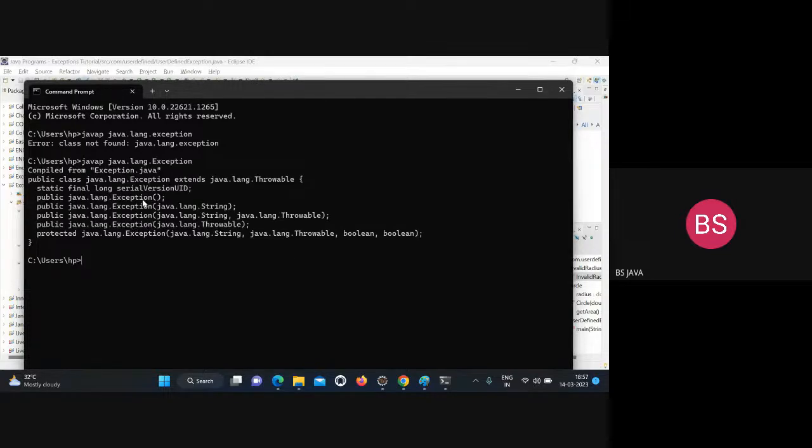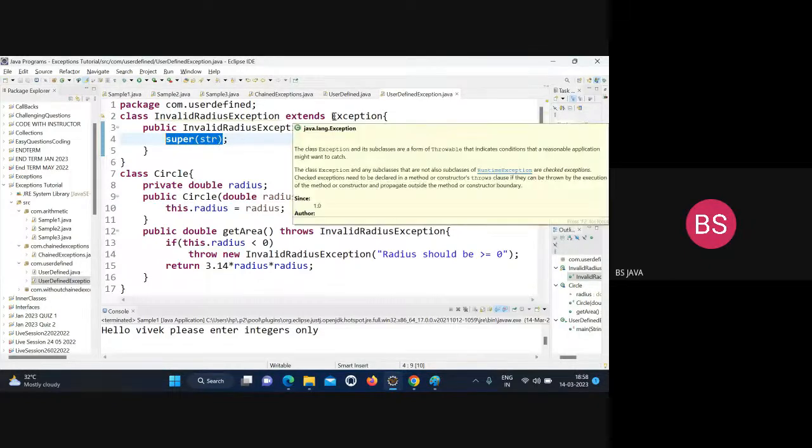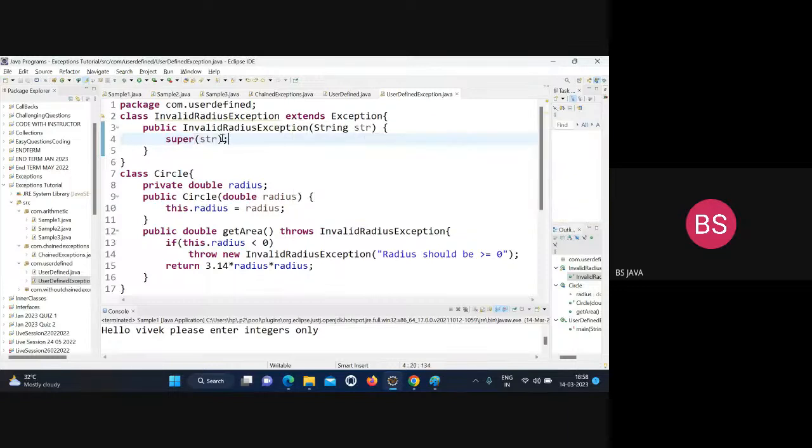Yeah. See, this is one constructor, and see, a string type of constructor is also there. And one more constructor also there, where you can pass a string and a Throwable object also. And just you can pass a Throwable object also. Yeah, this is parameterized, second one. Okay. Got it. Thank you. Okay. So if you don't have that parameterized constructor in this exception class, definitely you will get an error.